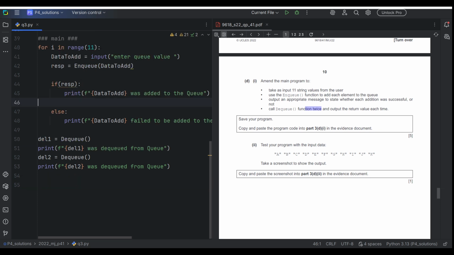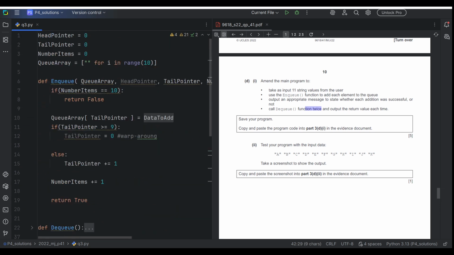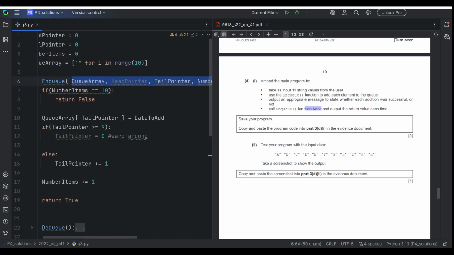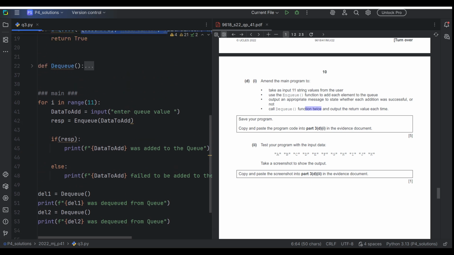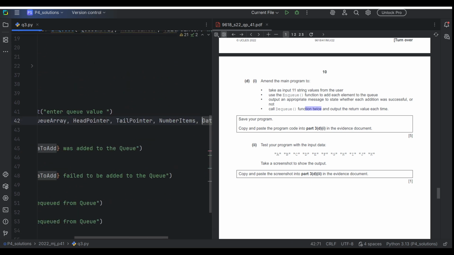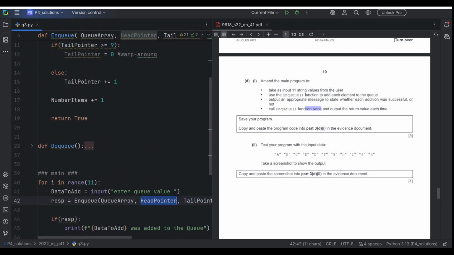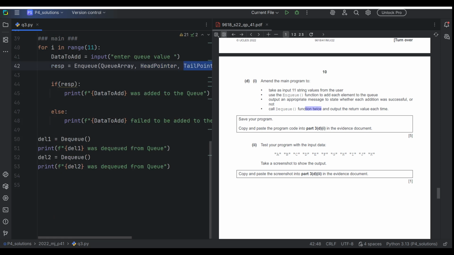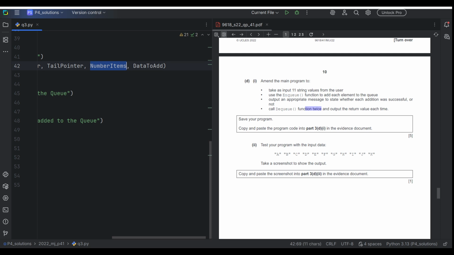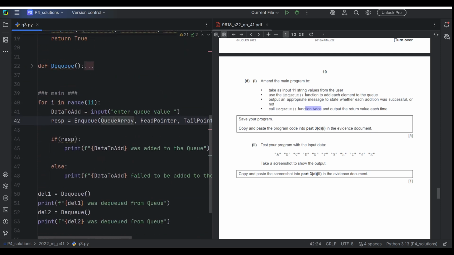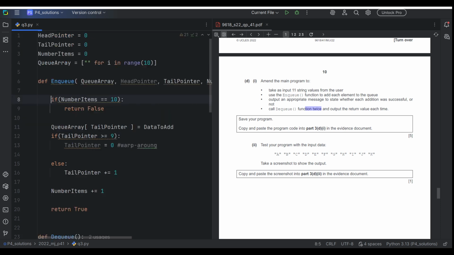So let's try that. When we are adding the values in enqueue, we are actually supposed to use all of these parameters. We forgot to do that. So I'll go ahead and paste them here. Q array is already defined. Then head pointer is already defined. Tail pointer is already defined, and number of items is already defined. So these are all the global variables that we are accessing here, right? And we are just going to use them now, and let's see.